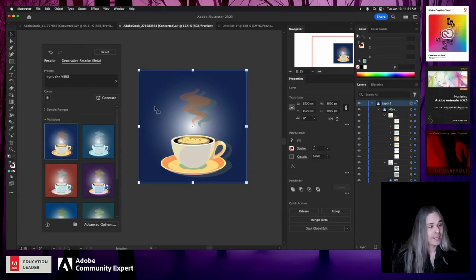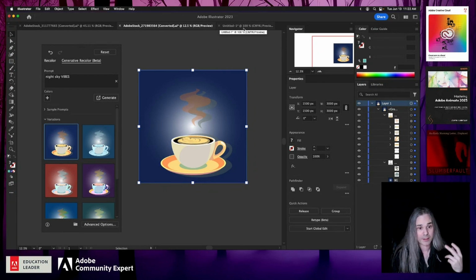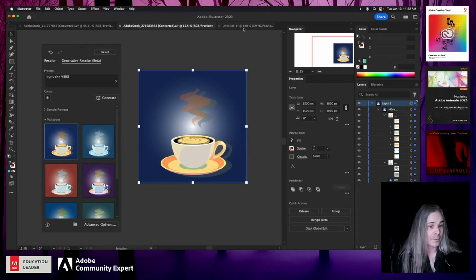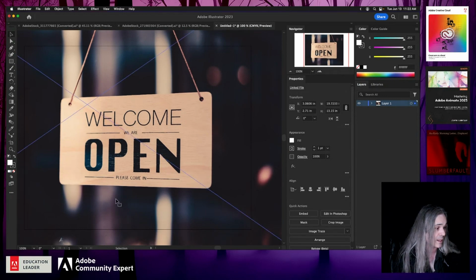Anyhow, cool. Oh yeah, I wanted to try out the other two pieces, right? So generative AI for recolor is the number one thing they're highlighting with this. But we've also got a revamped image trace and the retype beta. So I got this guy open up here. I already actually tried the retype beta on this, so let's have a look at it.